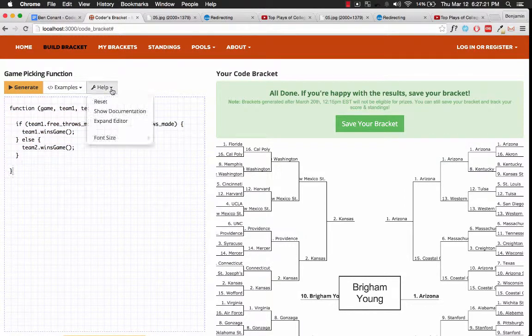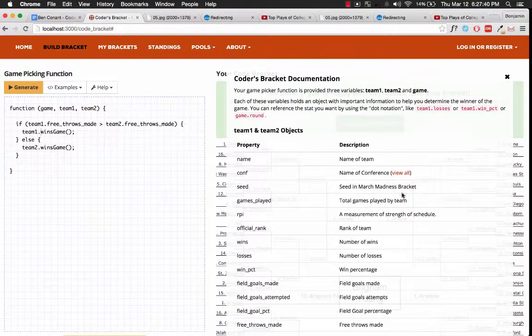Let's try and change it by changing the property that we're interested in. So, team 1 has a property called free throws made. That's a number. Let's say it's 100. This was 50, so team 1 wins. Otherwise, team 2 wins. So let's change the property and see if we can change the bracket.